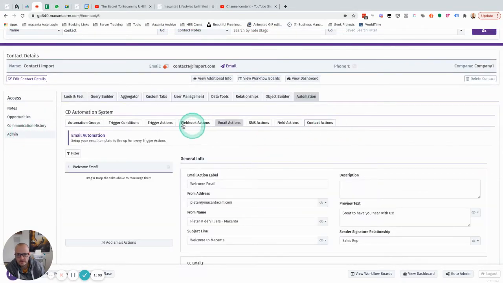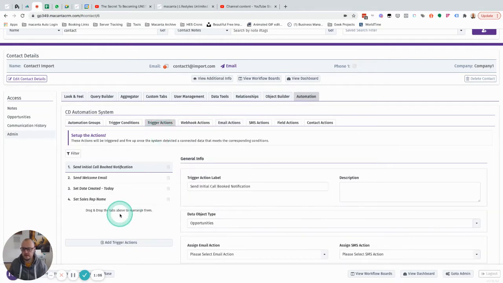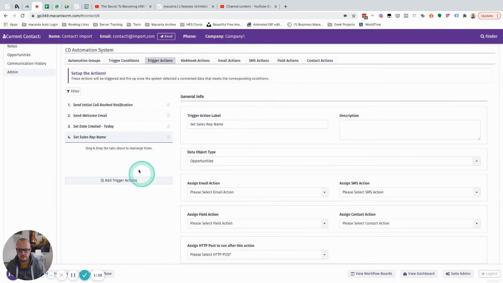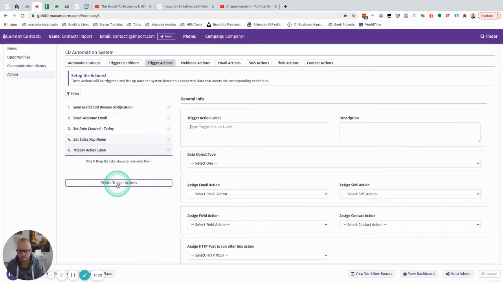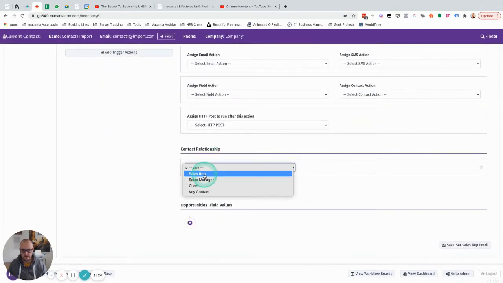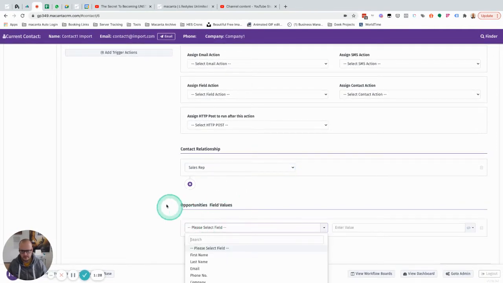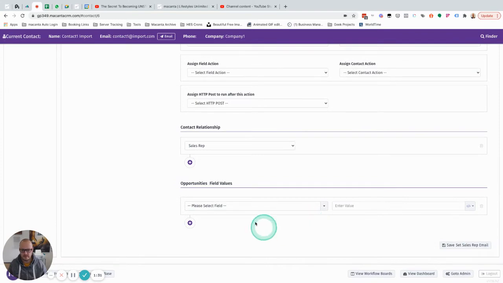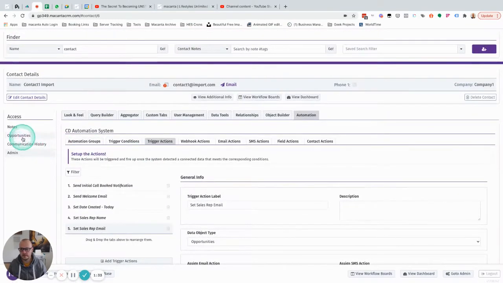So we'll go to our automation. We'll say here, let's just see, sales rep name. Yeah, so I can go and say set sales rep email for my opportunity. It's the sales rep relationship that's going to drive this action. And what I didn't do was create the field. So let's scrap that. Let's go back and create the field.